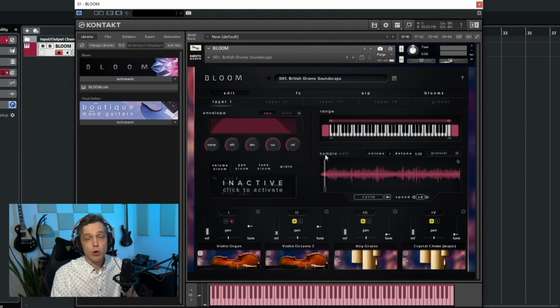And to the right, we have our sample edit. In the sample editor, you have a few different controls, such as the sample start here. Dragging this anywhere is going to change where the sample initially plays back from.